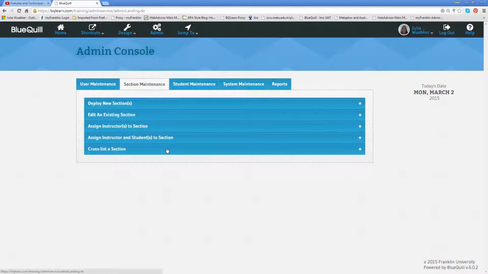So if you have a single course that needs to be cross-listed in a couple of different areas, you can designate what that is. So maybe you have a business course and a management course. Maybe they're really technically the same course, but depending on the program you're in, you might sign up for one or the other, depending on that.